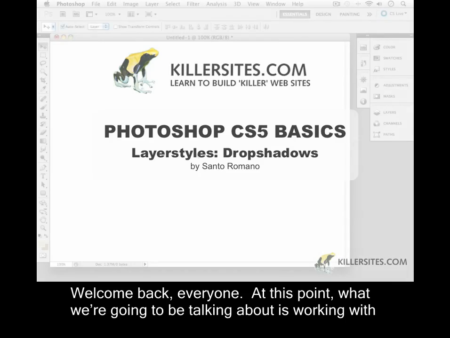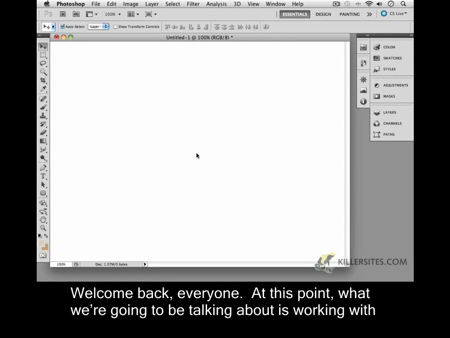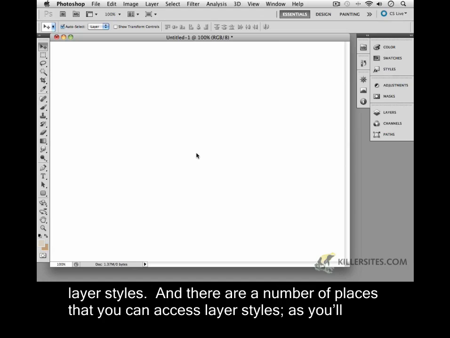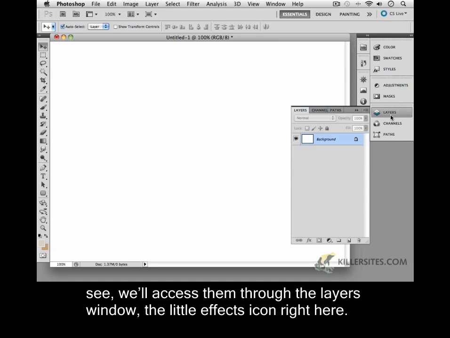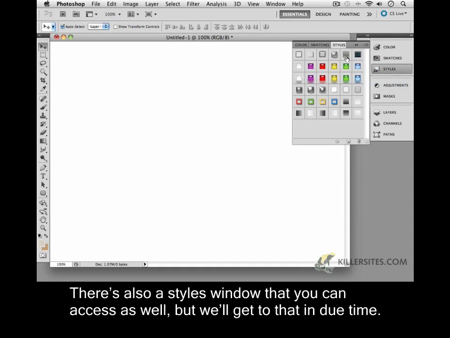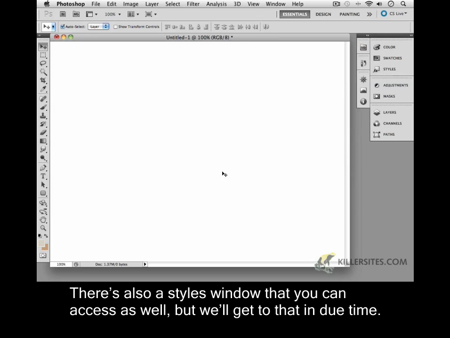Welcome back, everyone. At this point, what we're going to be talking about is working with layer styles. And there are a number of places that you can access layer styles. As you'll see, we'll access them through the layers window, the little effects icon right here. And there's also a styles window that you can access as well, but we'll get to that in due time.